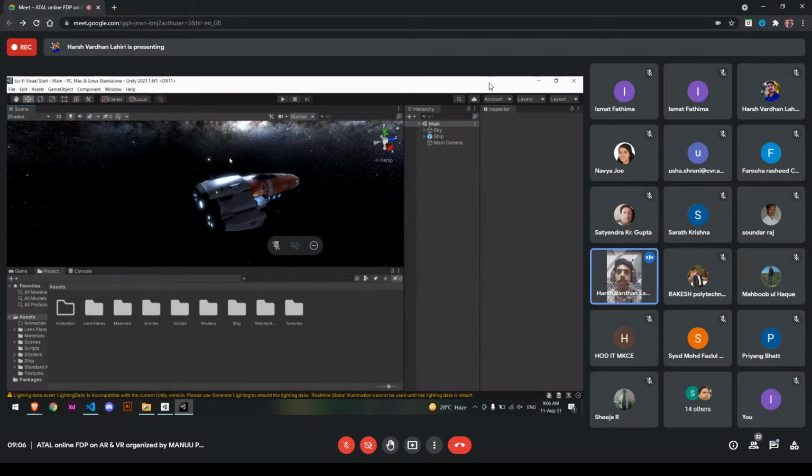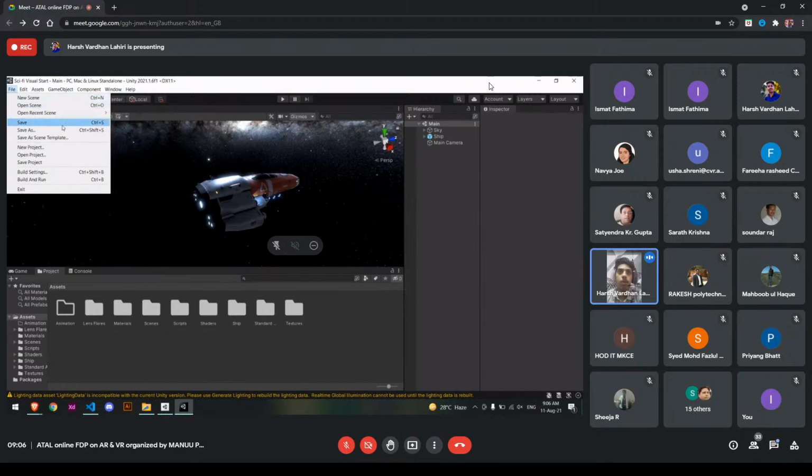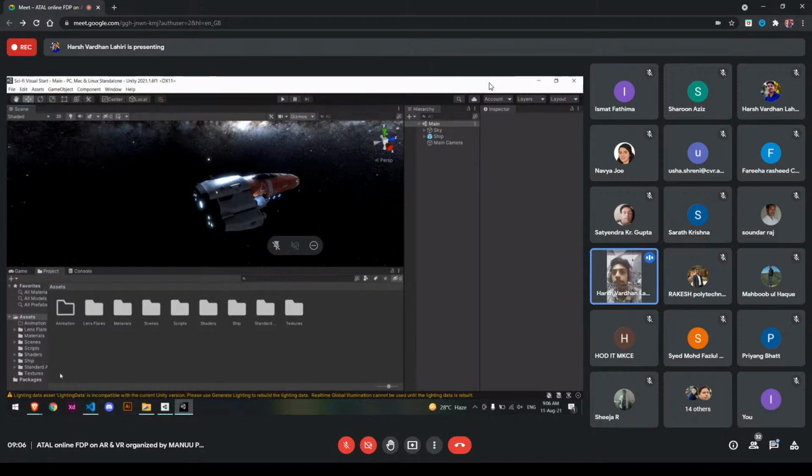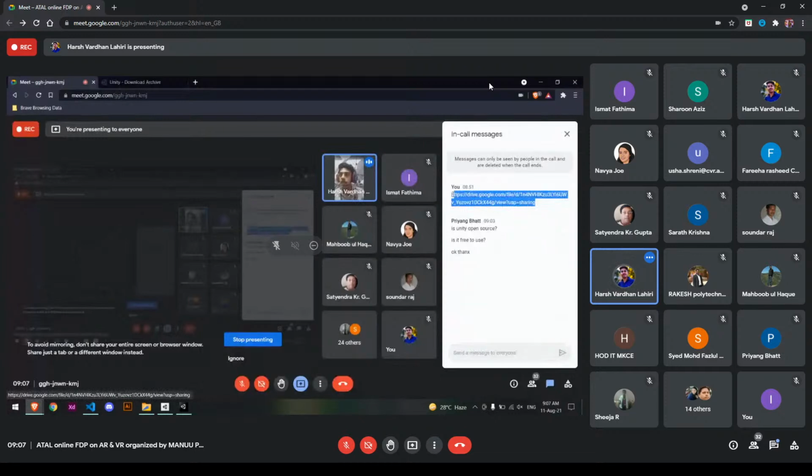Let's first explore how Unity functions. Whenever you want to create a project, you can click on New Project, or if you have any existing project which you want to access. Right now, I have prepared and zipped all of these folders in one zip archive, and I have uploaded it on Google Drive.